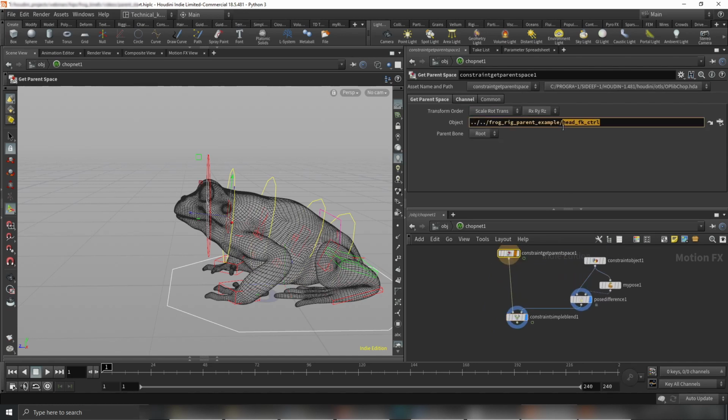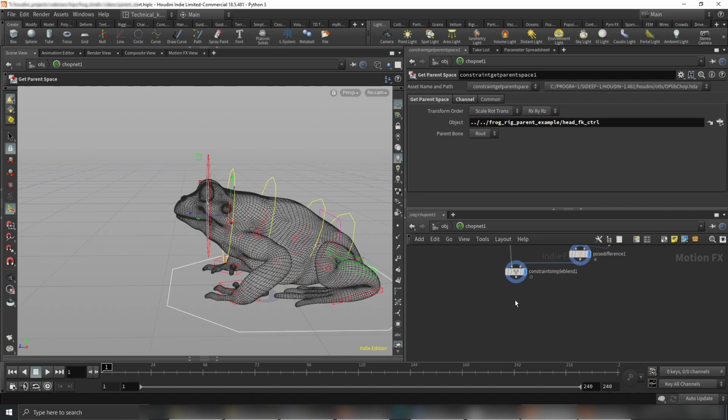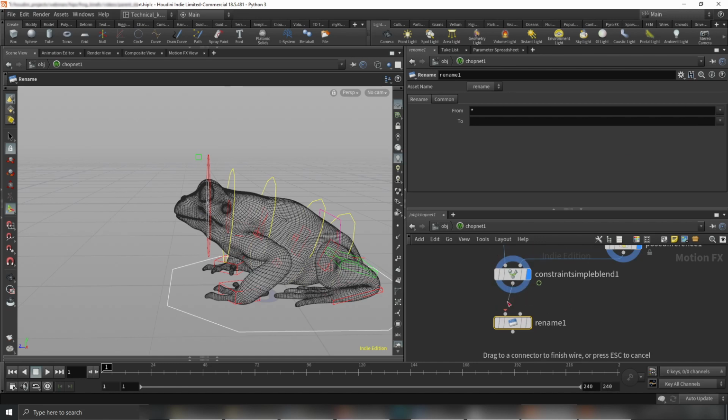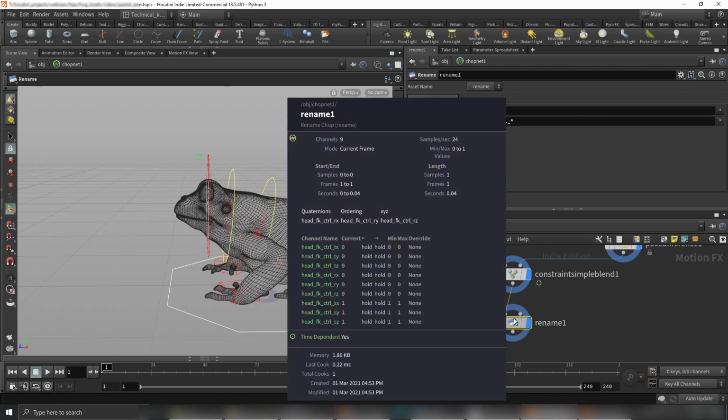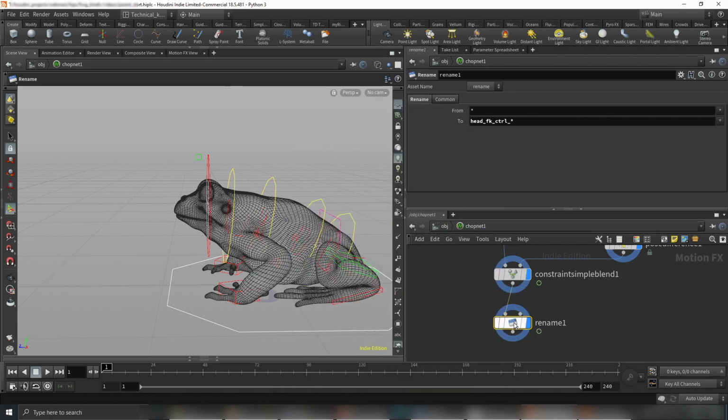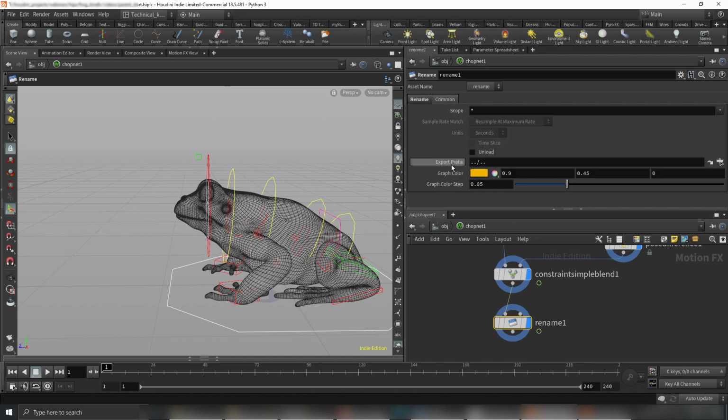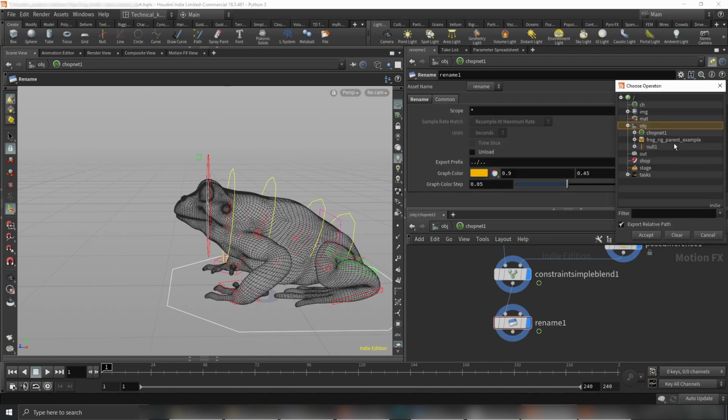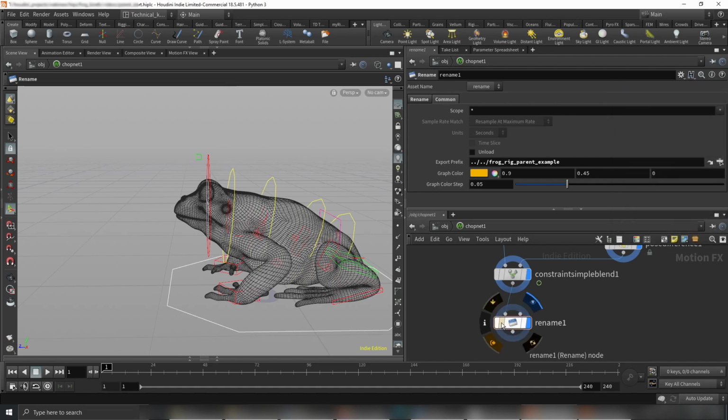So let me copy the name which I'm gonna add as a prefix, and create the rename node. Okay, turn it on, why not? I'm gonna rename all the channels to this head FK control with asterisk. So now, middle click, that's the name of the channels. As you guessed right, we need to specify where we'll be exporting it. I'll be exporting to the main HDA, right? Cool. In order to make it work, we just need to click the export, and that's it.